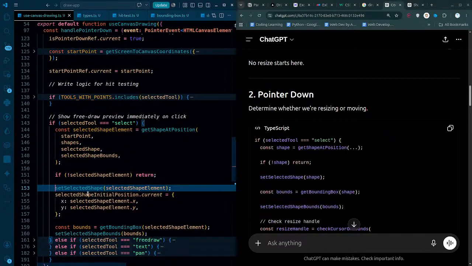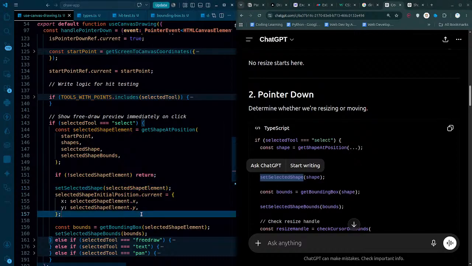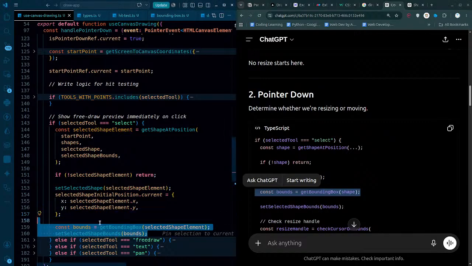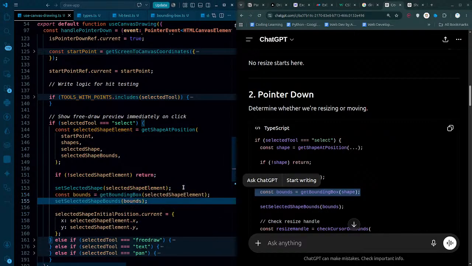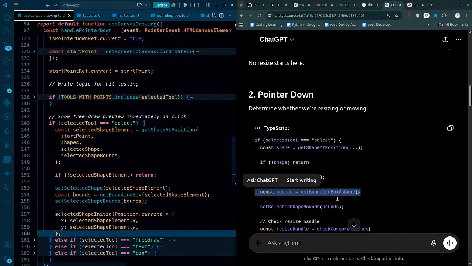This much we have done. Then set a selected shape. We are setting the selected shape. That is what we are doing. Then we are getting the bounds and set bounds. So let's just simply move it a little upwards, just somewhere here. And then what needs to be done?